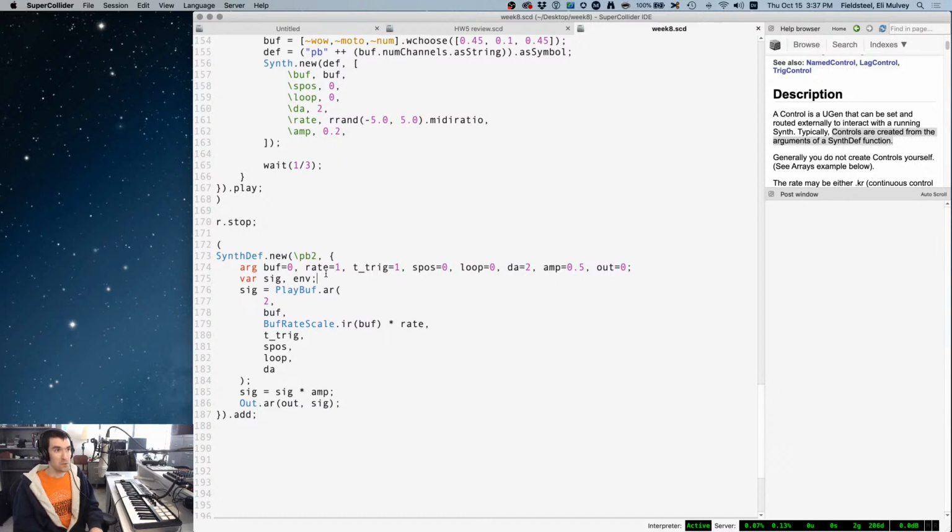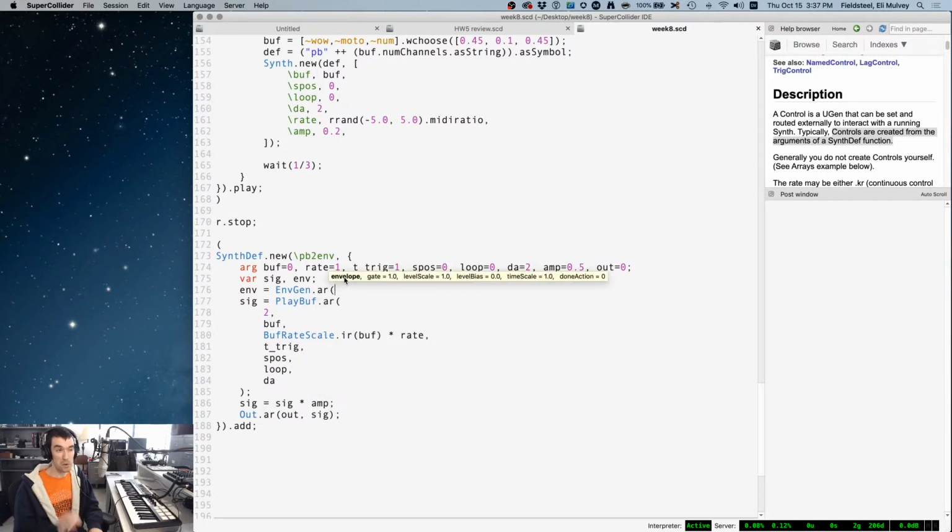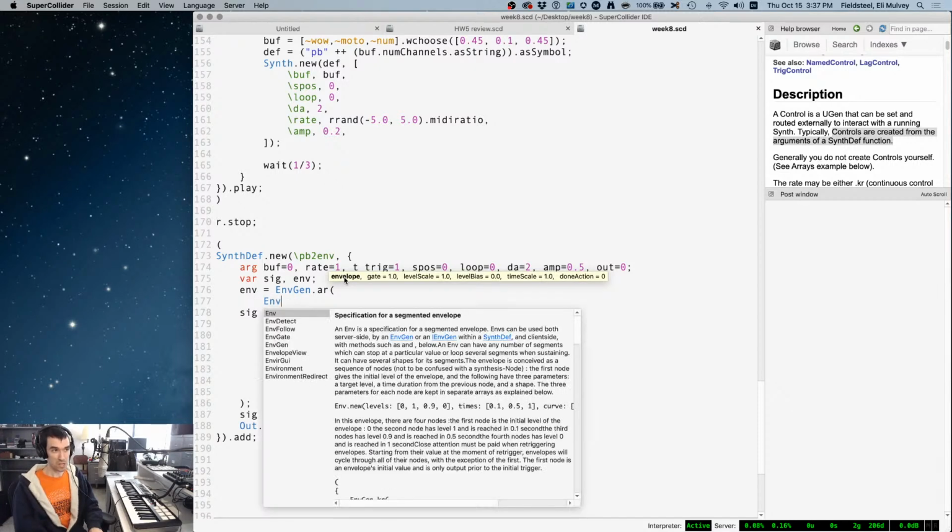So we're going to make a variable called env. I'm going to rename this SynthDef, pb2env. I'm only going to bother with the stereo sound files. I'm not going to make 2 of these SynthDefs, just 1. And the env is going to be our good friend EnvGen. I'm going to use AR just in case we want a really, really short envelope or something like that. So it's a nice high resolution unit generator.